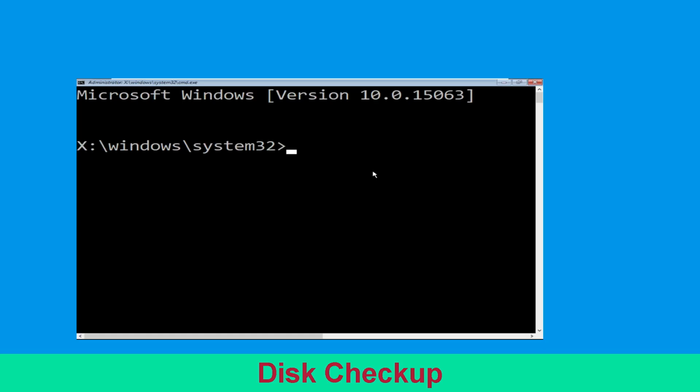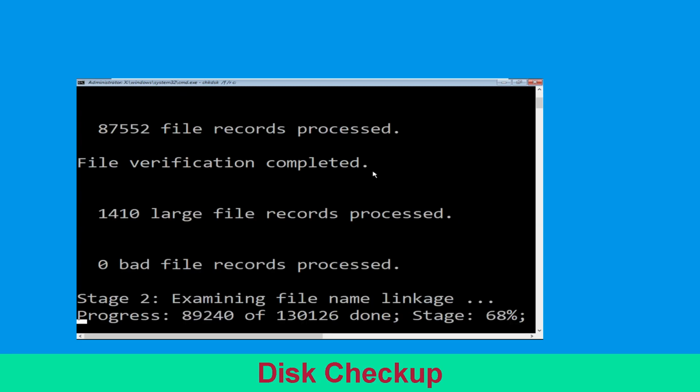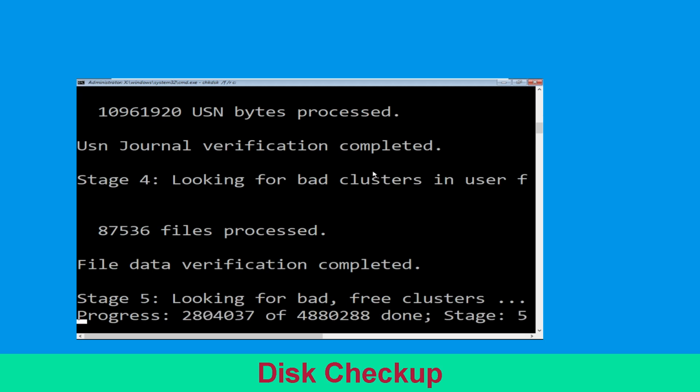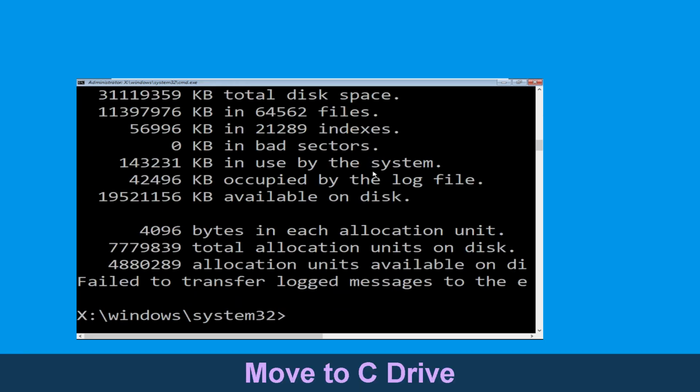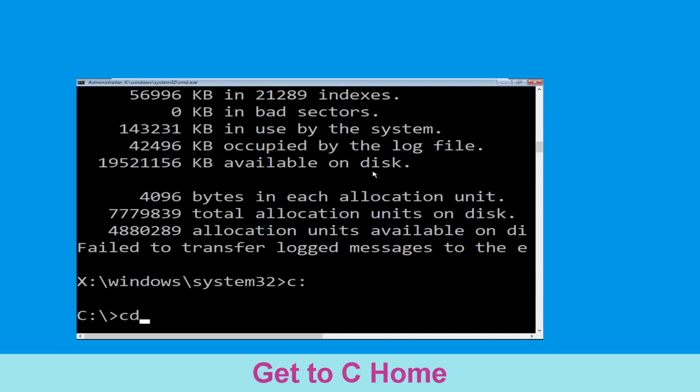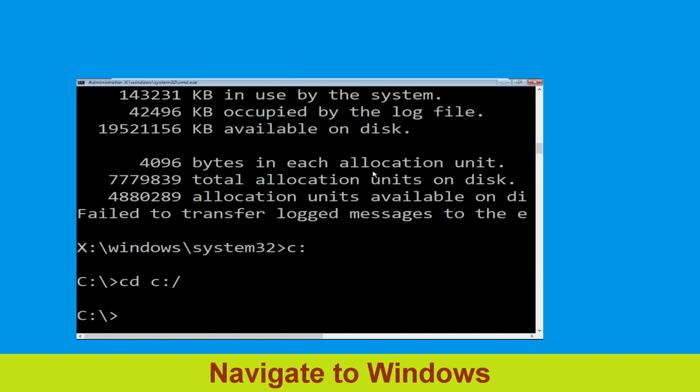Now type chkdsk space /f space /r space c colon and hit enter. Now we need to wait for some time to complete the process. Type c colon, then hit enter. Then type cd space c colon / and hit enter.